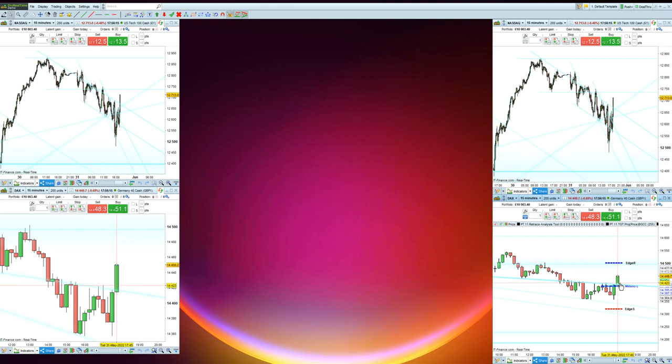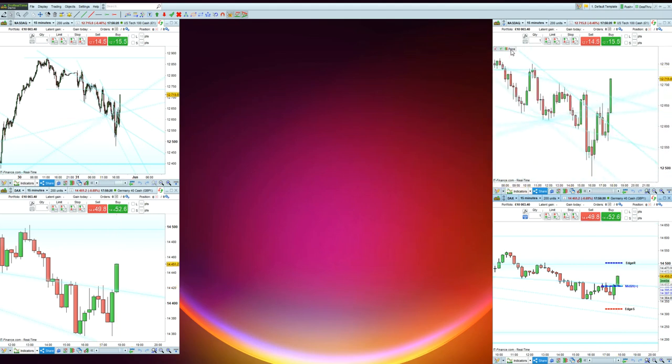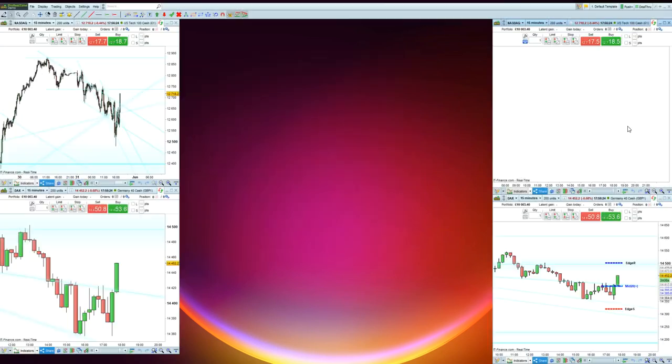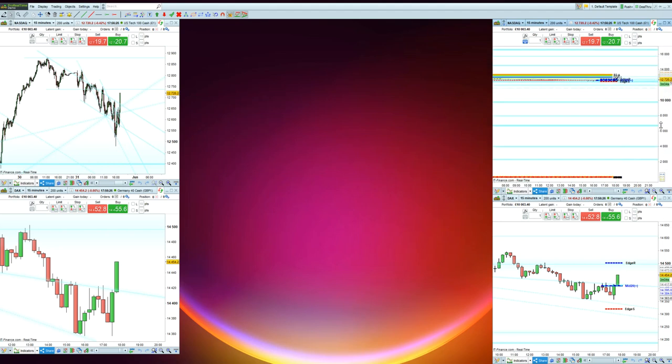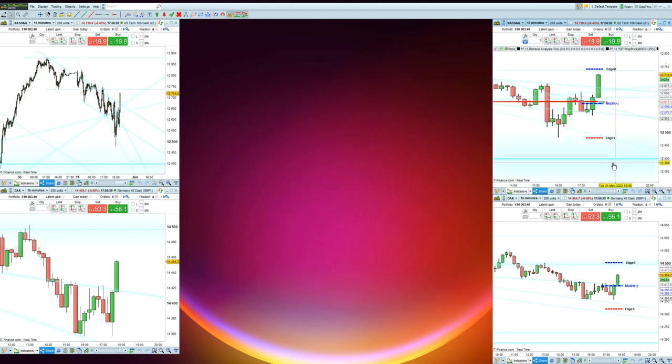So there we have it. I'm going to load the ONR tool now on this NAS by clicking on Indicators, Indicator Groups, ONR tool. Again, just scaling vertically. Now we have our two ONR tools.